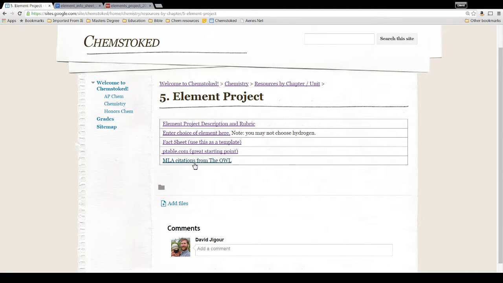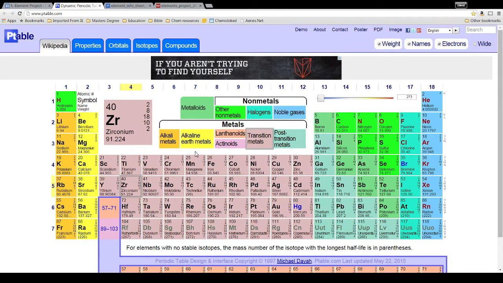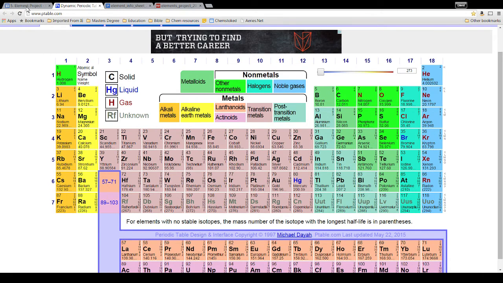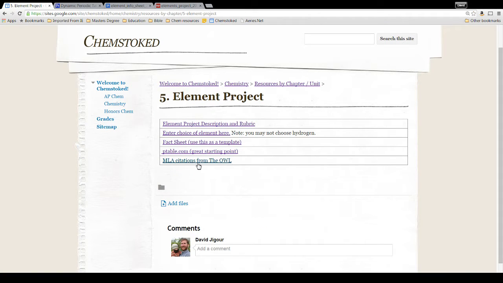Notice there's a few other websites here. ptable.com is a great starting point. We'll use this to get a lot of the information for the fact sheet. And then for the MLA citations, you can use this link. Why don't we try an example of how to do the project. So I'm going to start with the fact sheet.